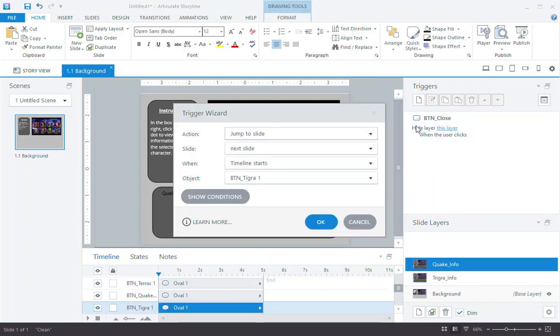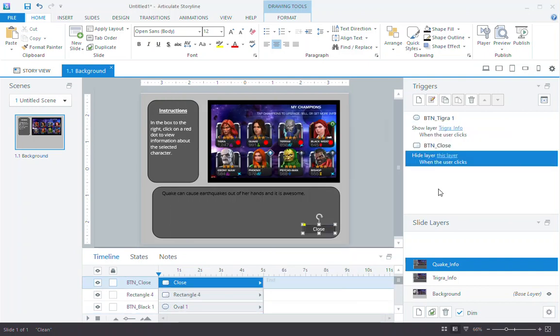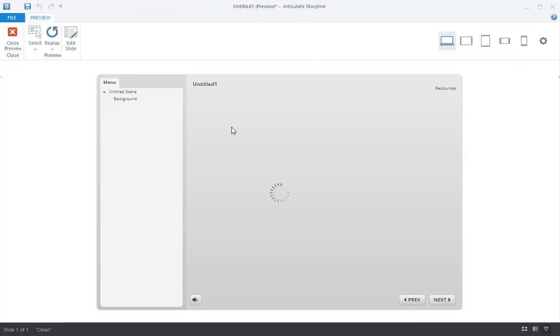Okay. Same thing if I go up to Quake, I go over to Tigra because we've already done her. I add it, and I say show layer. I want to go to Tigra info, when the user clicks the Tigra button. Okay. And as you add more, you kind of have to go back and backtrack those to make sure all the buttons are working.